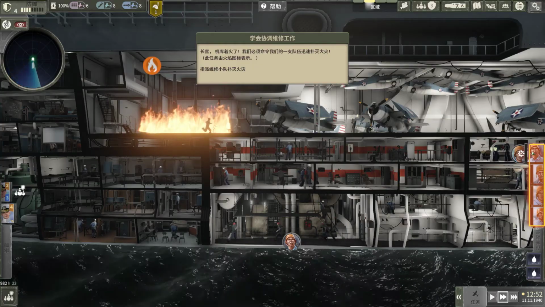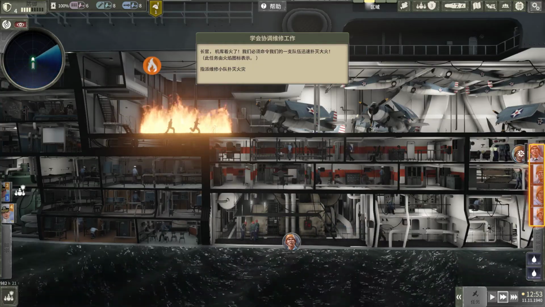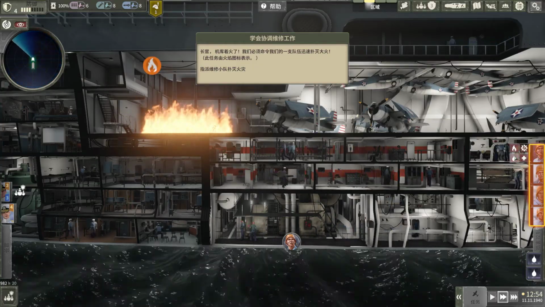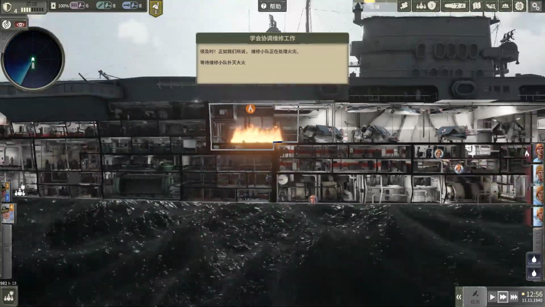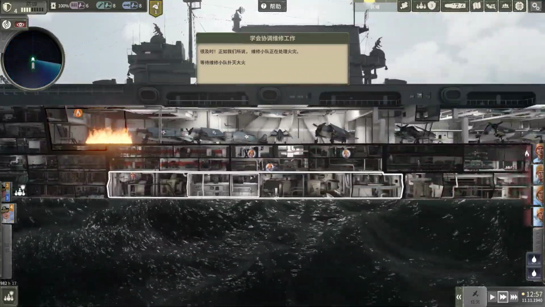Sir, a fire broke out in the hangar. We must assign one of our teams to firefighting duties. Quickly. Just in time. DC is dealing with the fire as we speak.